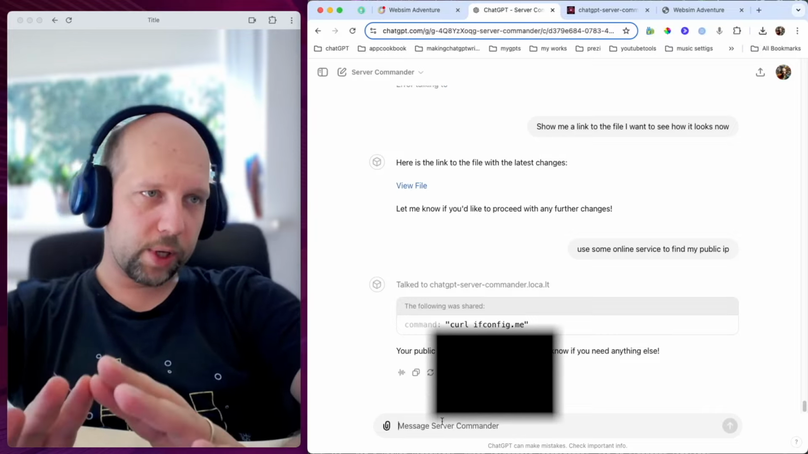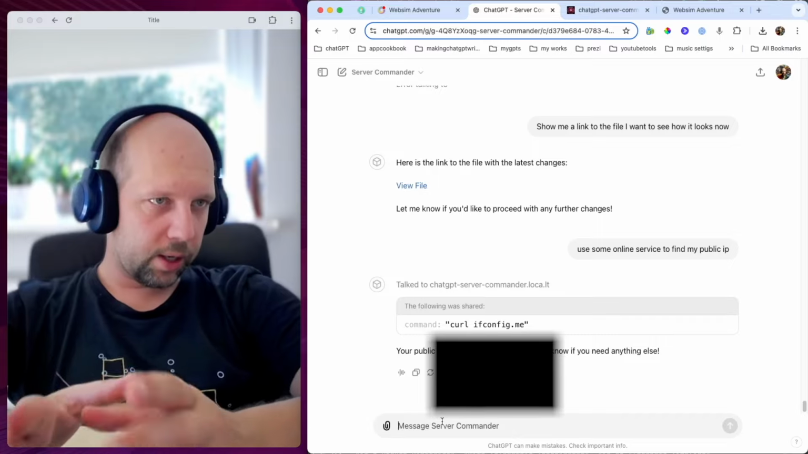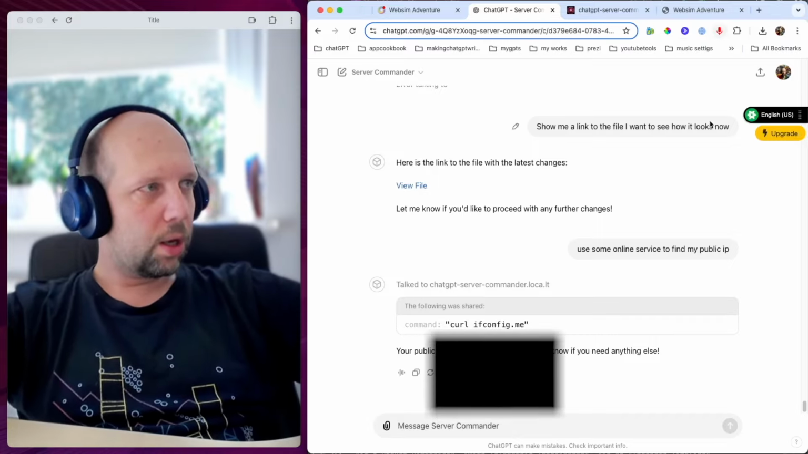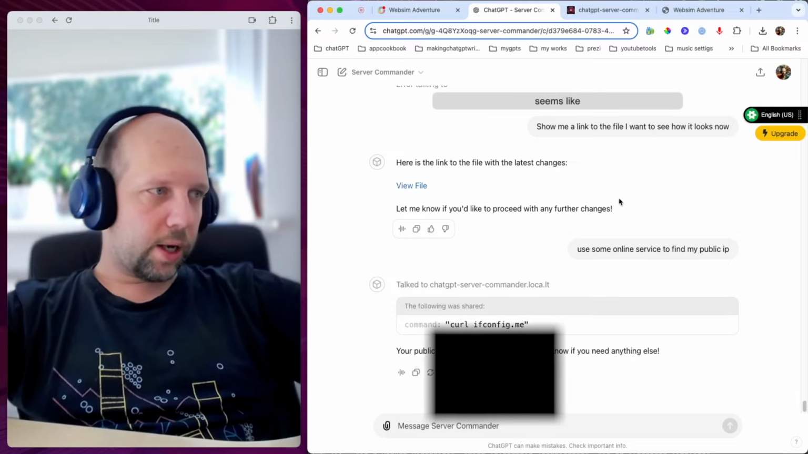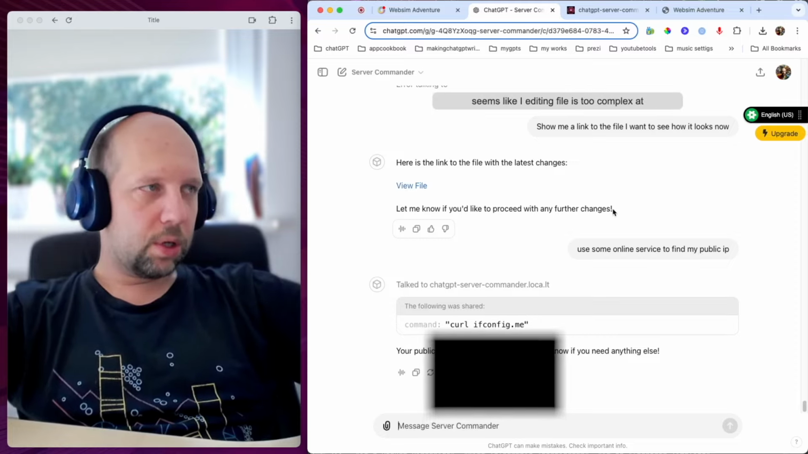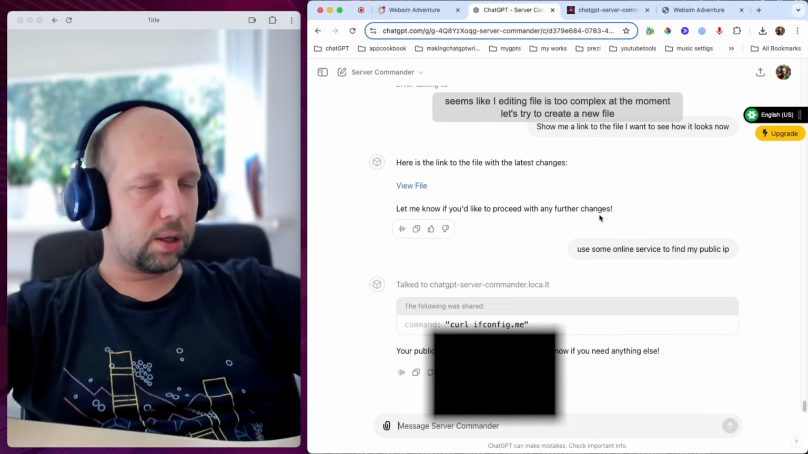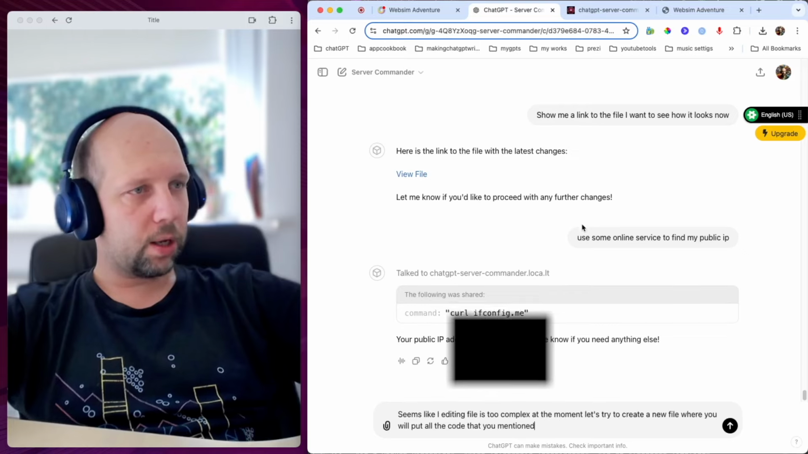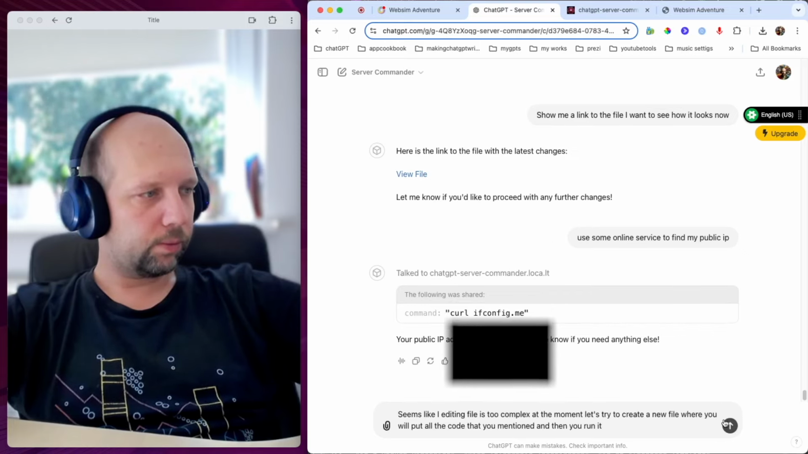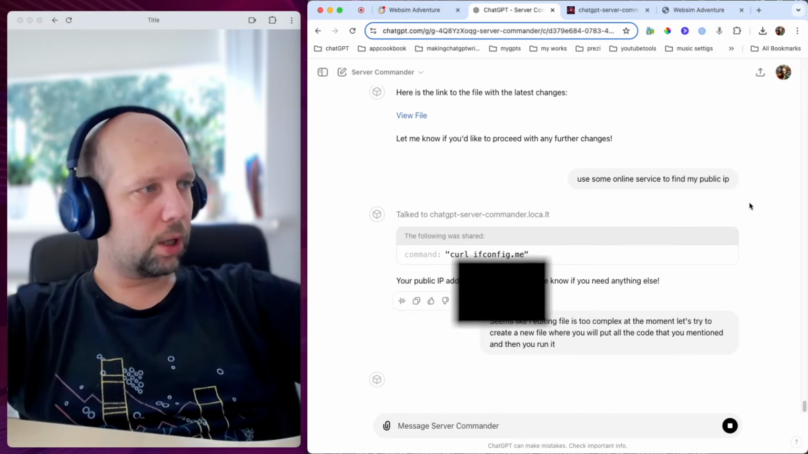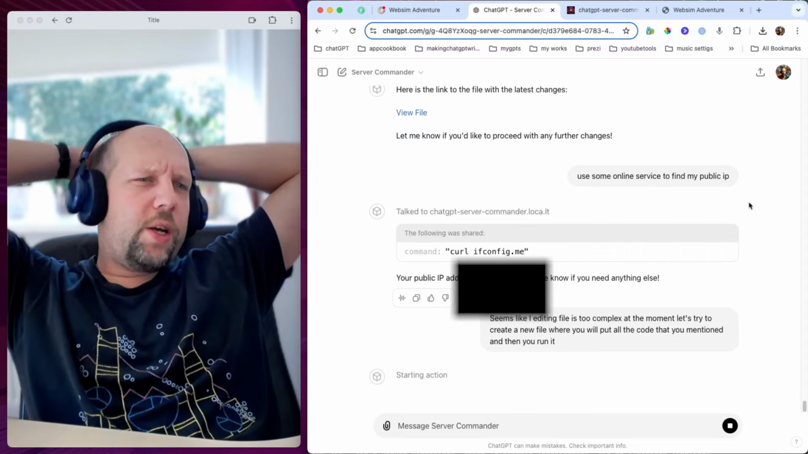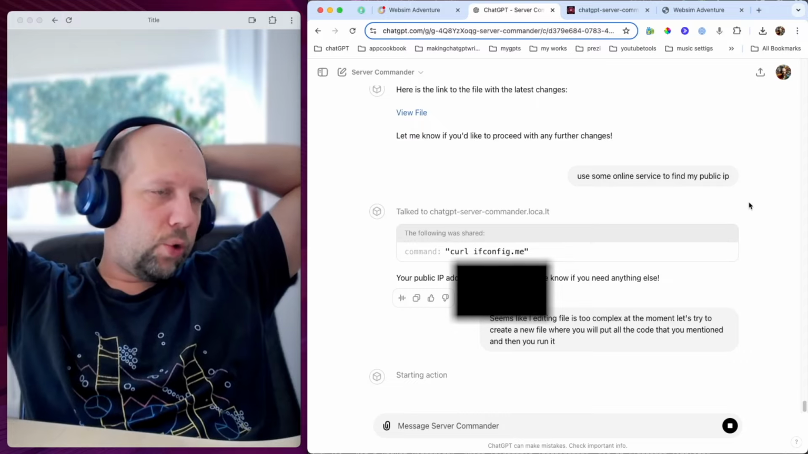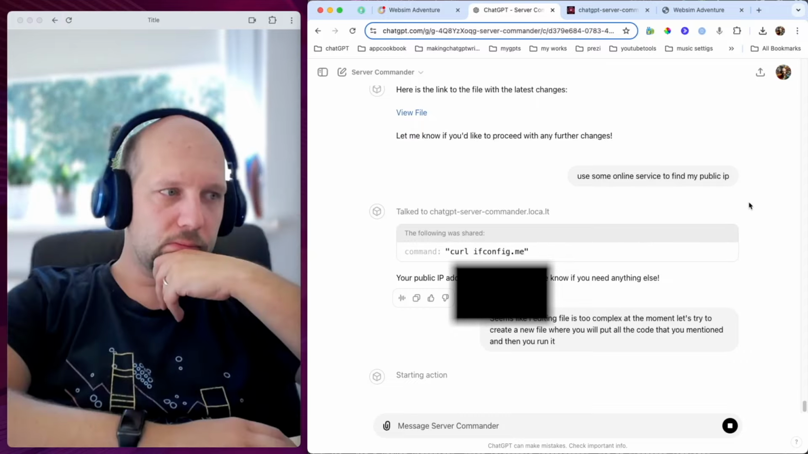So in this case, if the modification is big like this, we can just ask it to make a new file. Let's ask to do that. Seems like editing the file is too complex at the moment. Let's try to create a new file where you will put all the code that you imagined, and then you run it. For bigger changes, it can sometimes fail. I am still working on polishing the kinks, so that doesn't happen.